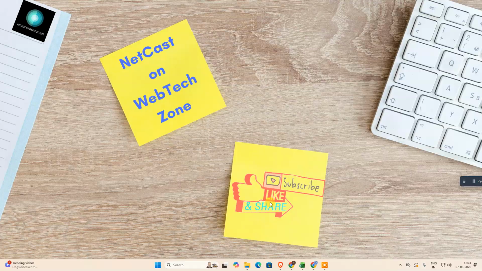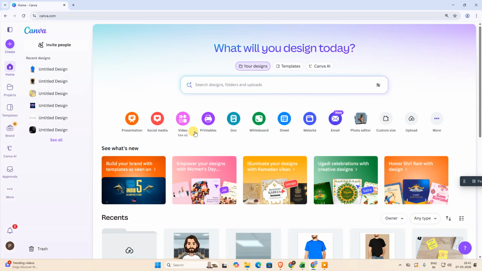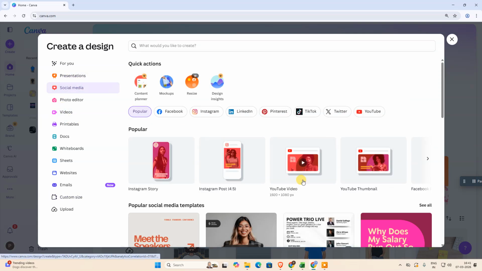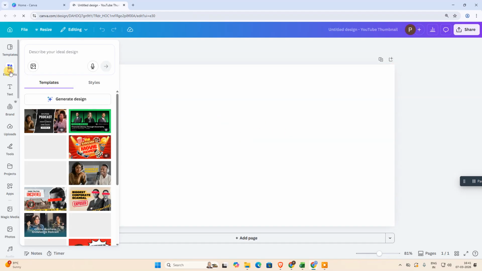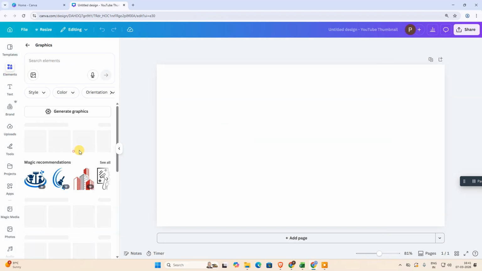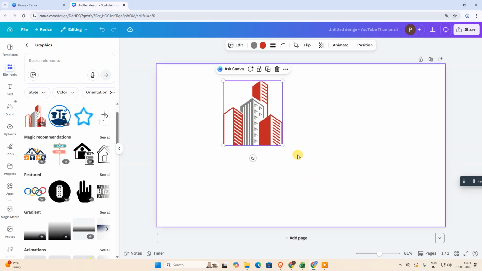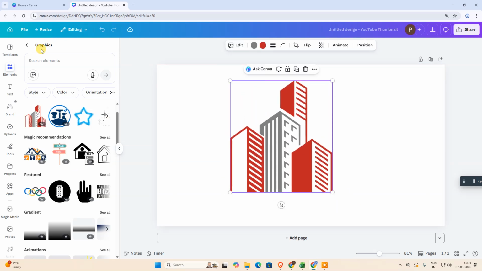So let me start with the video. Okay guys, so here we are. This is my app. So let me take one blank page. Okay, I did this social media thumbnails. So okay, and I put something here like graphics. Okay, I put this. Okay, so let me start the process.